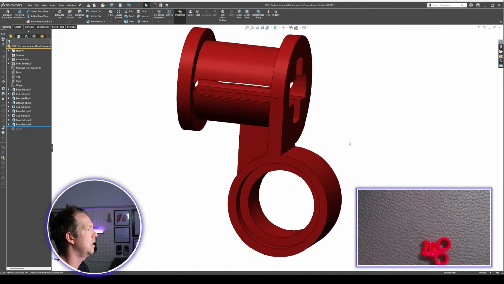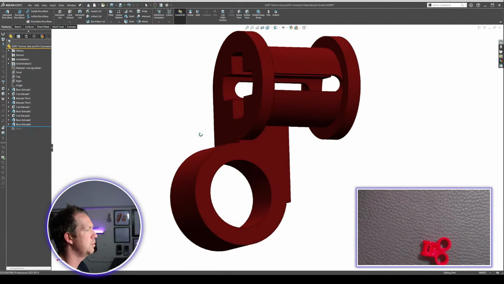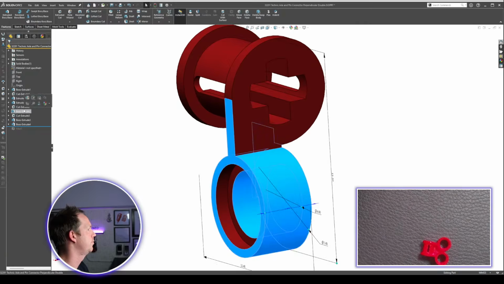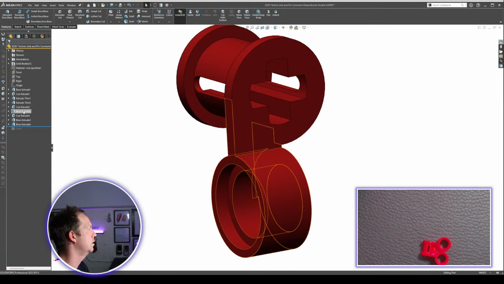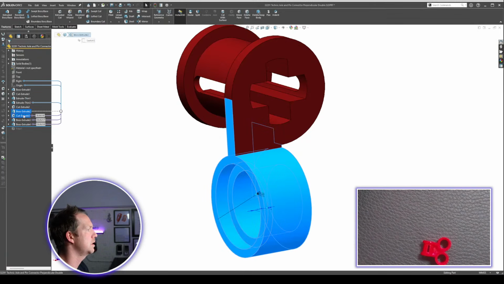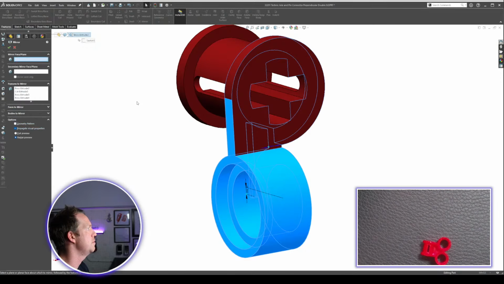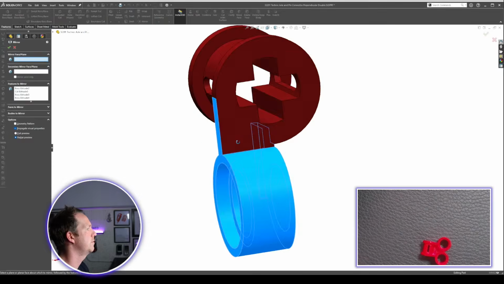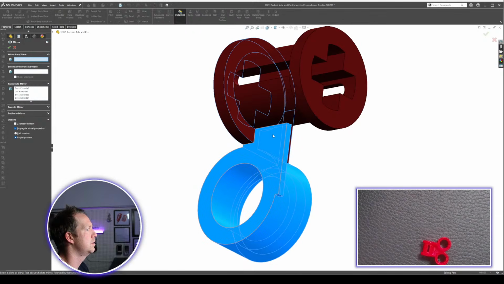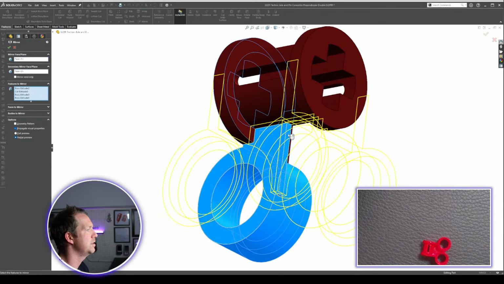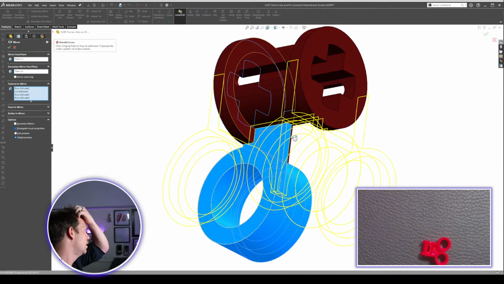Right. Now I'm going to see if we can do a double mirror for all of this detail, which includes this boss, this cut. Now I'm holding control on the keyboard, this boss, and this boss here. I press mirror. My face plane is this face here in the middle, and then this face here on this side. Press OK. Now I'm getting some errors.